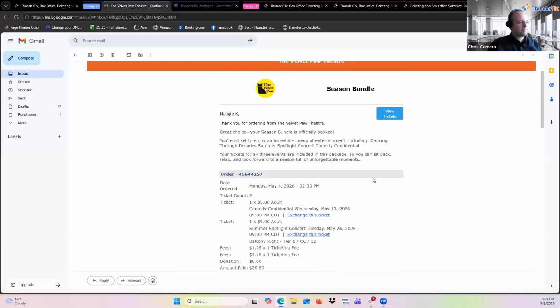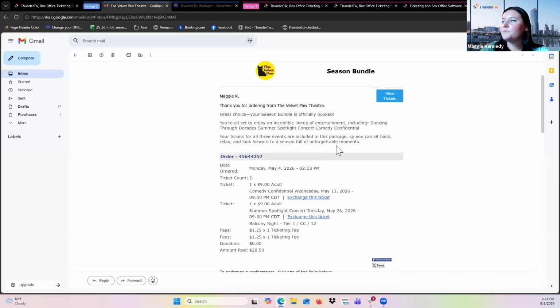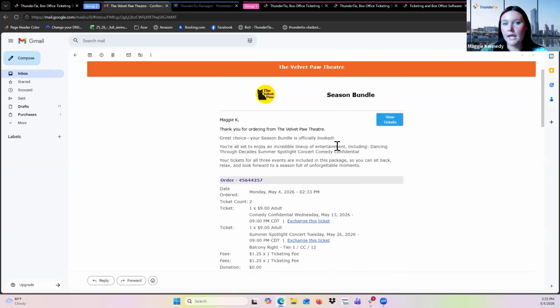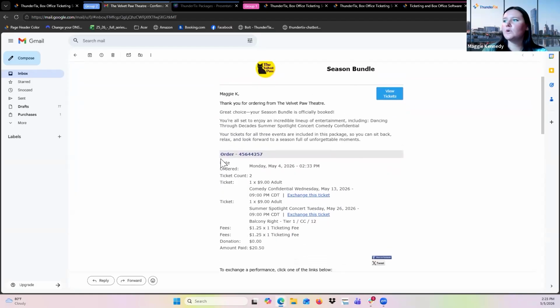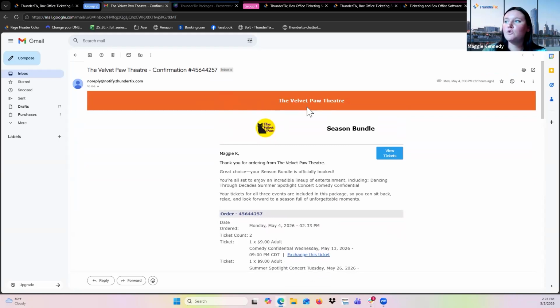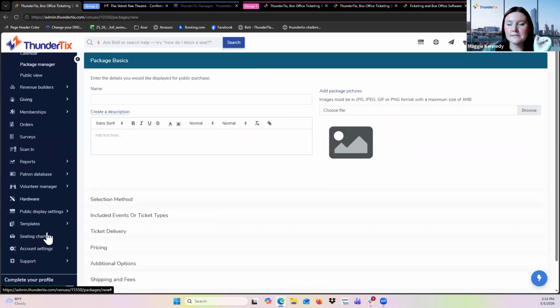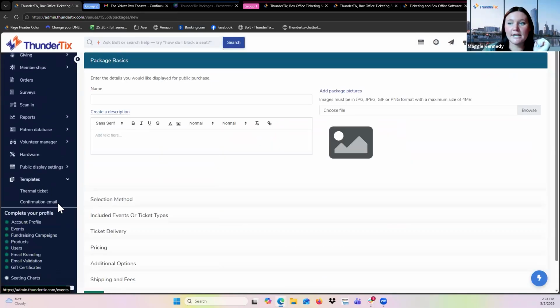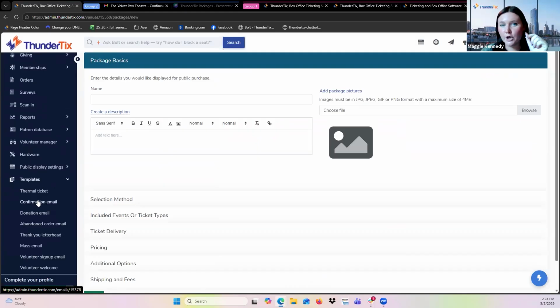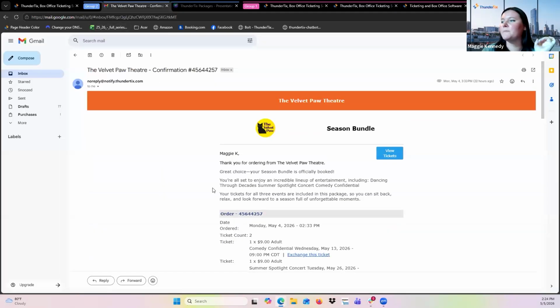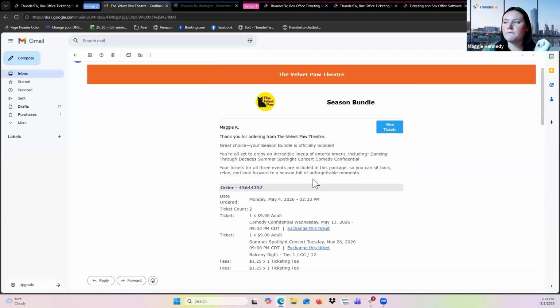Okay, awesome. So whenever someone orders a package, they're going to get a confirmation email like this. If you ever wanted to edit the color of this bar here and don't know how, this is in your baseline template. So if you go to templates here and confirmation email, you can edit that color of the bar. That's like our default color. So I always like to point that out to people. But yeah, here's my confirmation email.